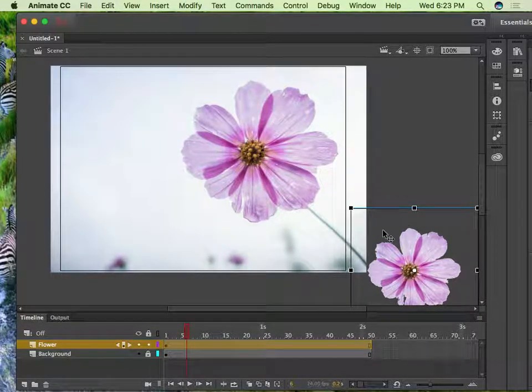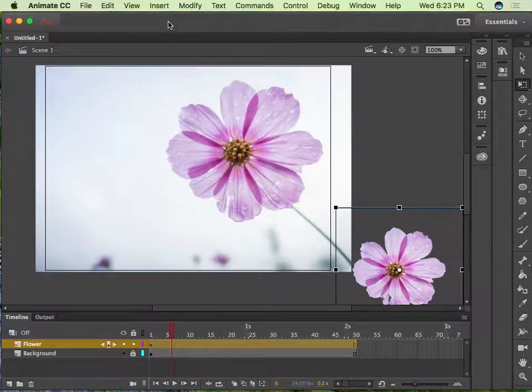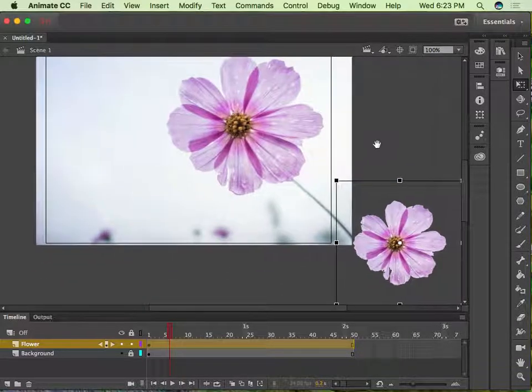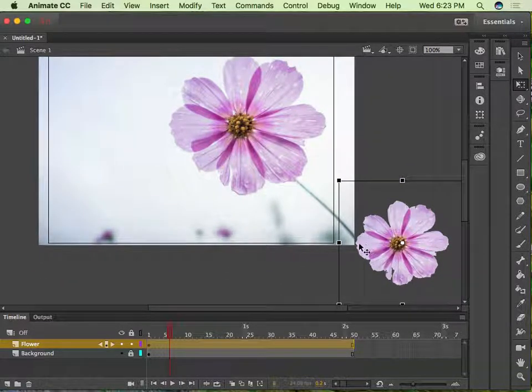So the reason why I've been converting all these objects to symbols, or movie clip symbols rather, is because I want to actually make this move across my screen or spin or change color and use all the properties that a movie clip symbol allows you to use in Animate. So that's really what I want to demonstrate today.